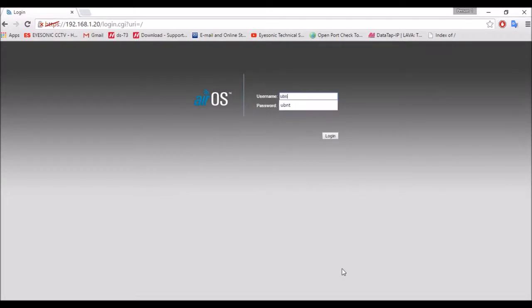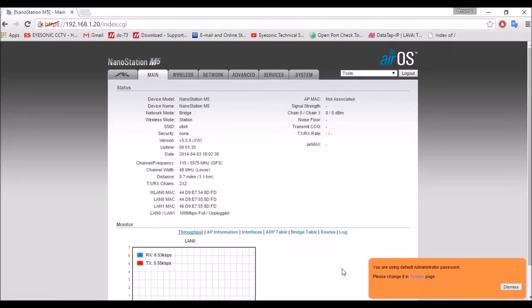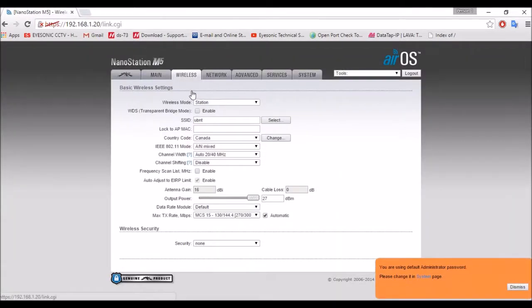So again, default username, password. This is the different device now. So this one is actually going to be our station. The bridge now is on that 180 IP address. So we're going to go into wireless. And now we want to change the SSID to match what I had just made the access point.